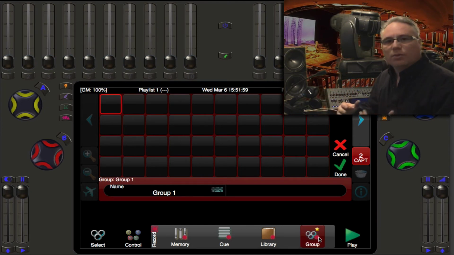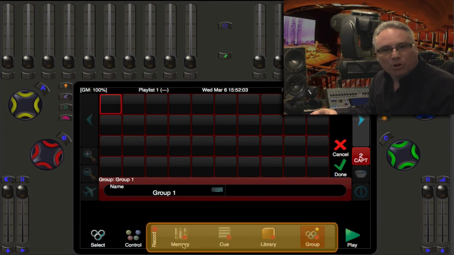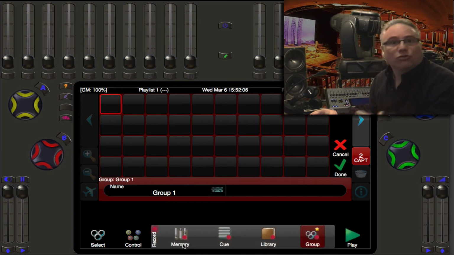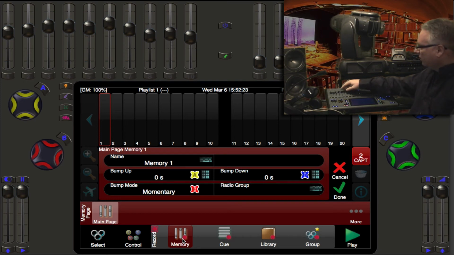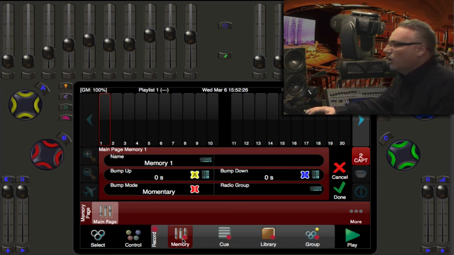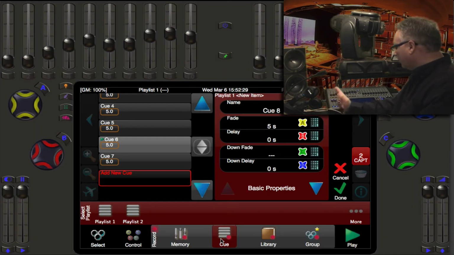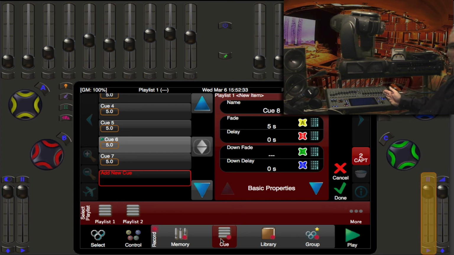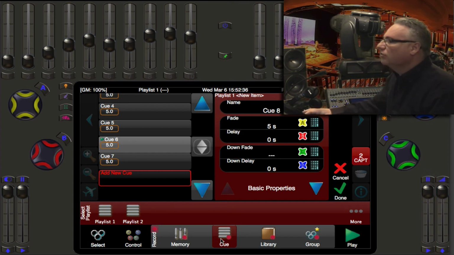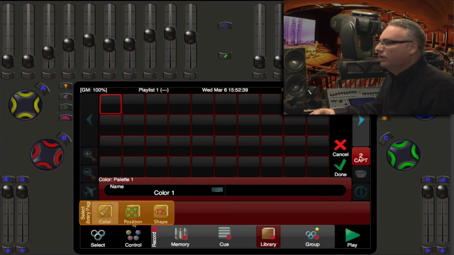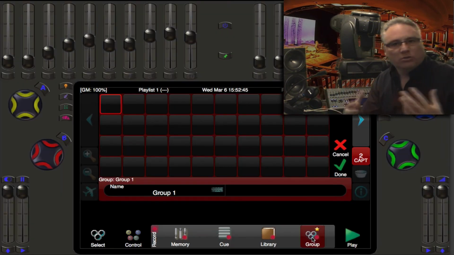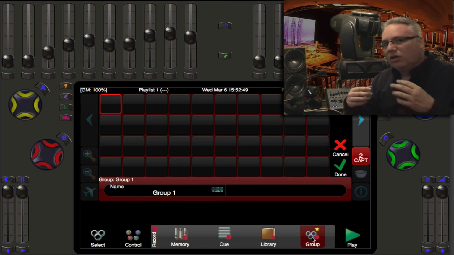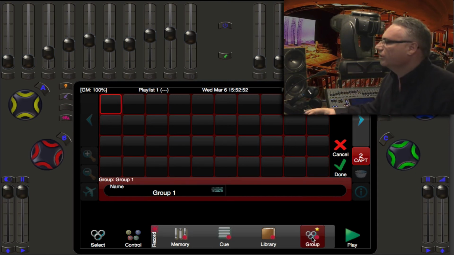Now, in Cognito, there are four different places that you can put art or selections or tools or whatever they are. You can put them into memories, which are the handles that go across the top of the interface. There are cues, which will play back on the left or the right playback, and they work with the go buttons. There are libraries, which we will define later, for color, position, and shape. And then there are groups, and these are places where you might say all of my front lights, all of my top lights, all of my specials, all of my movers, those sort of things.